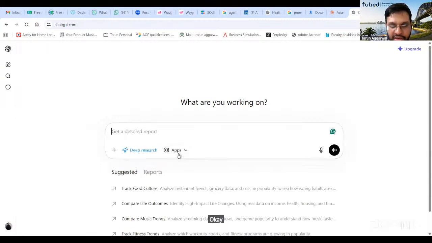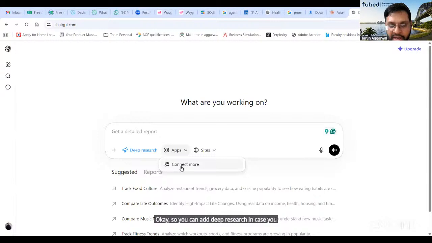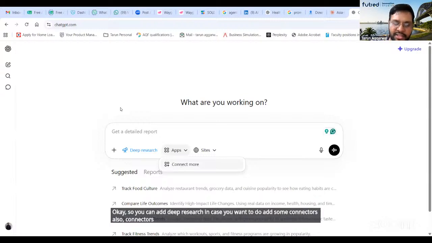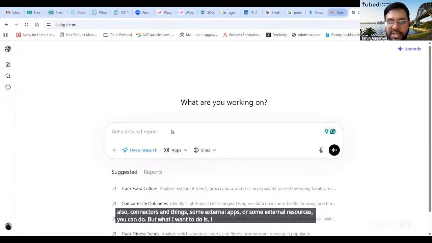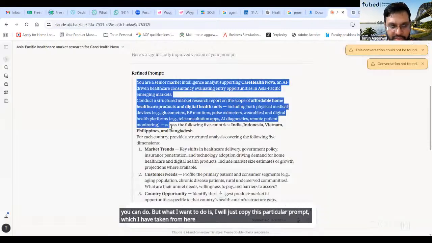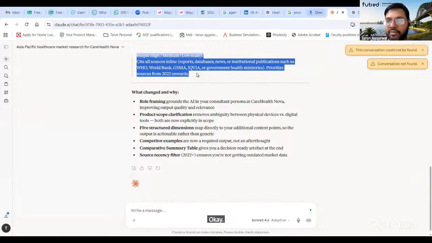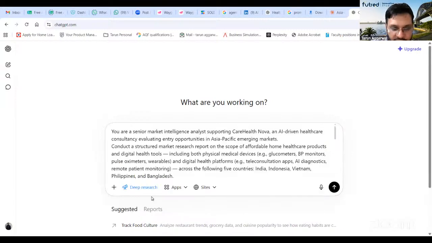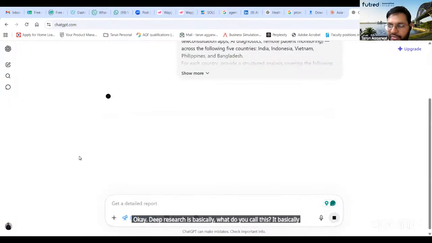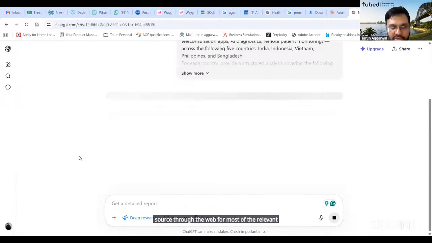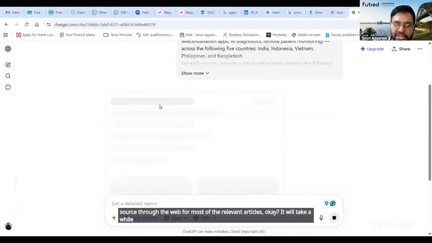Okay. So you can add deep research in case you want to add some connectors also, connectors in the sense of some external apps or some external resources. But what I want to do is I will just copy this particular prompt, which I have taken from here, and do the deep research part. Deep research is basically sourcing through the web for most of the relevant articles. It will take a while for the deep research to happen.